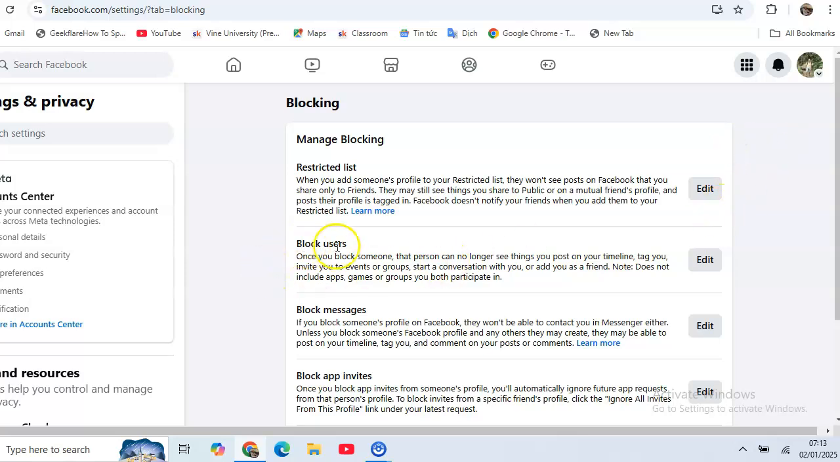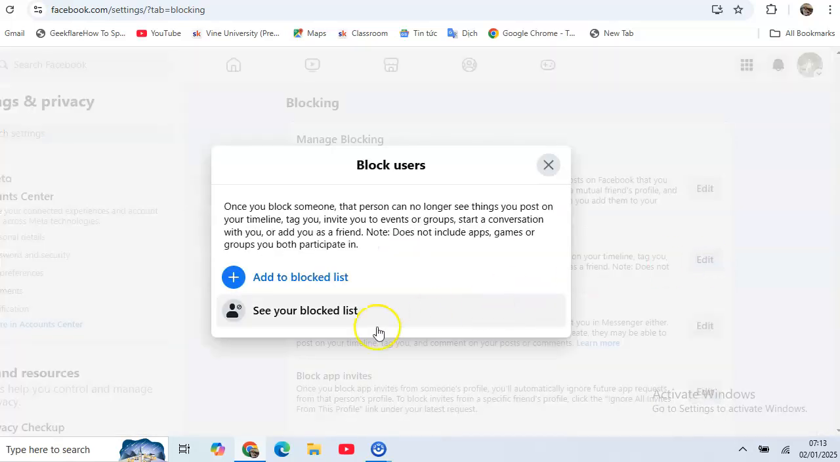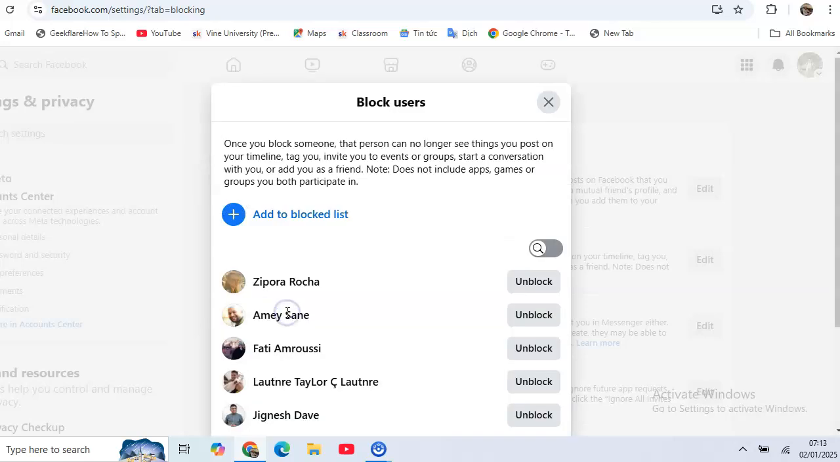After that, click Block Users, click Edit, and then click See Your Blocked List. Okay, now you can see all the people here I have blocked.